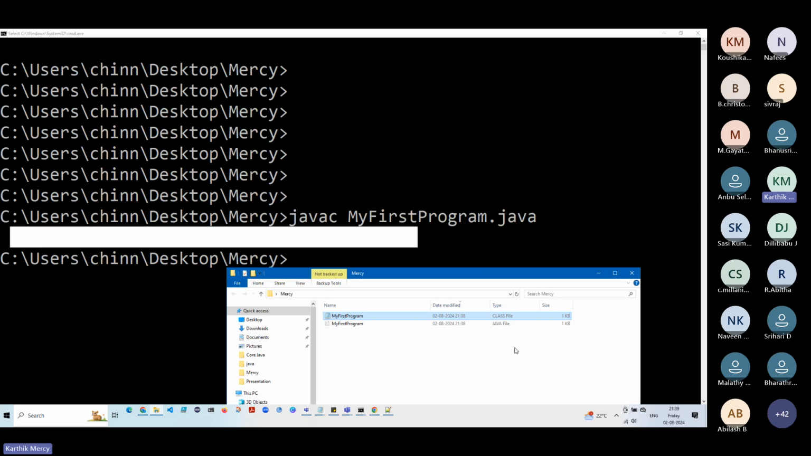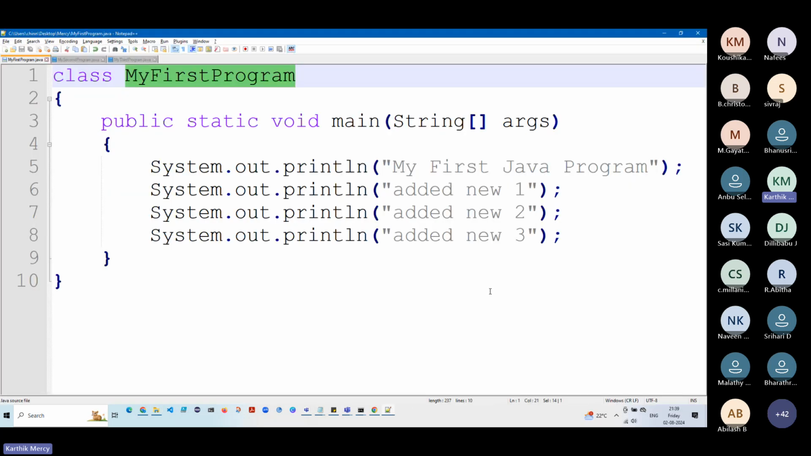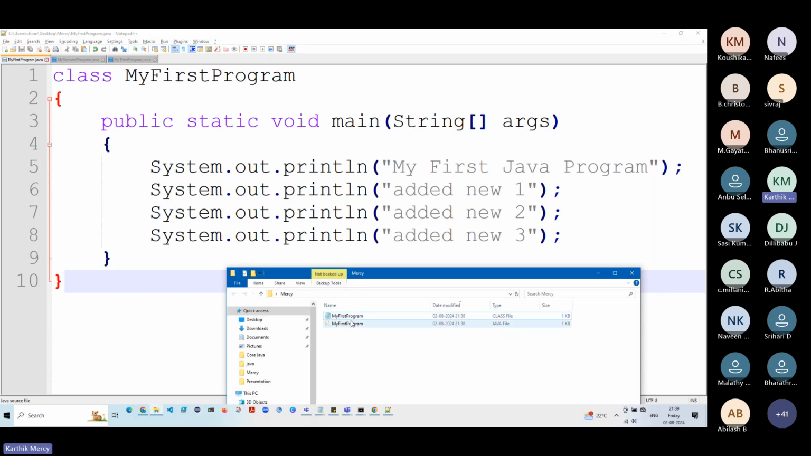Now let's try to make a little bit of modification to this program. So what I'll do is I'll delete my dot class file.